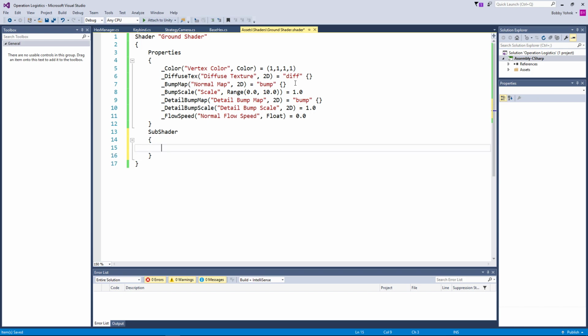Fix that. There we go. And let's go for some tags. Now, this is not ever going to be transparent, so we're going to go for a simple tag of render type, not renter type, render type, and that's going to be opaque. I don't think we need any more tags as of right now.